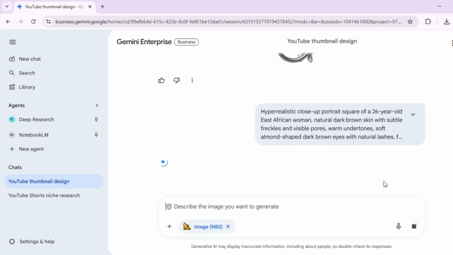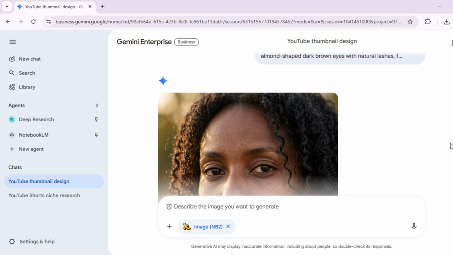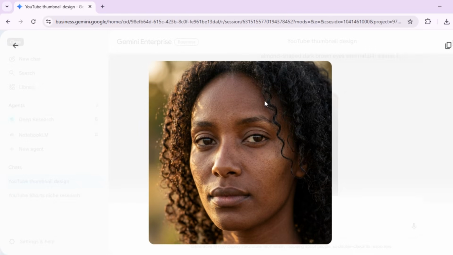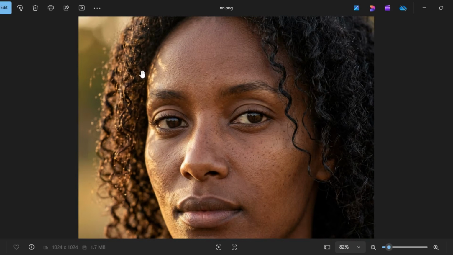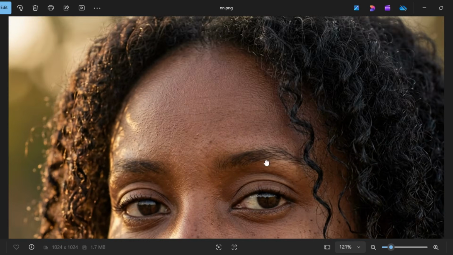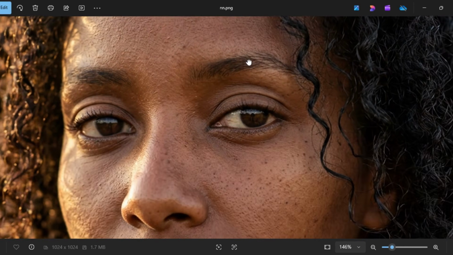The secret to avoiding that plastic fake AI look that most people get is specificity. The more precisely you describe the physical details in your prompt, the more photorealistic the output becomes. Look at the hair texture, the skin, the eyes on this result. It is genuinely difficult to tell this is AI generated, and that level of realism is what builds trust with your audience.